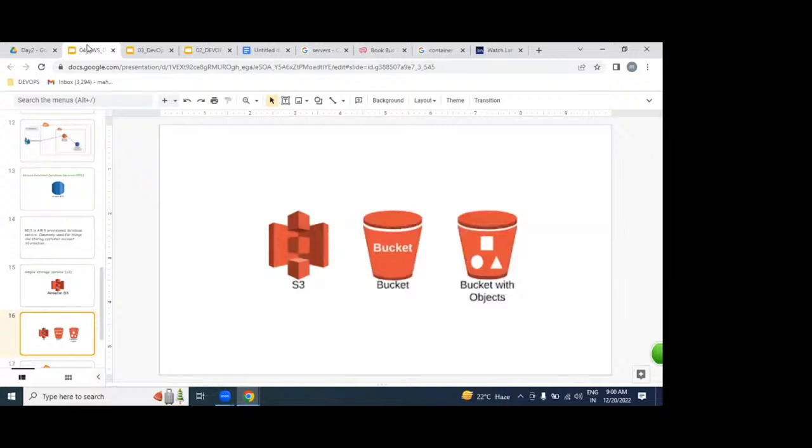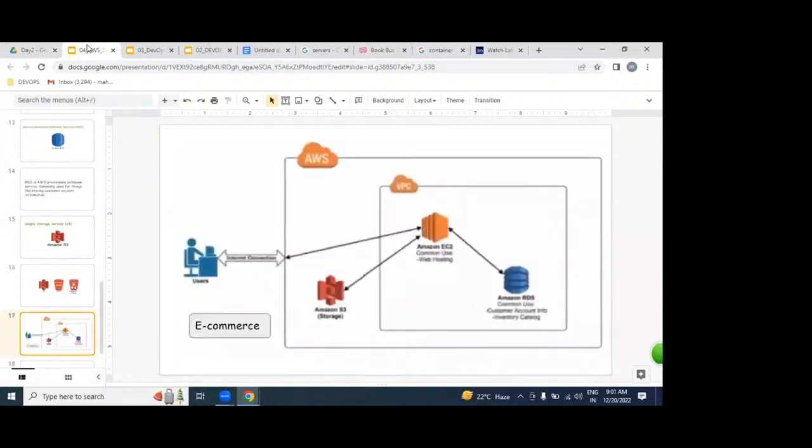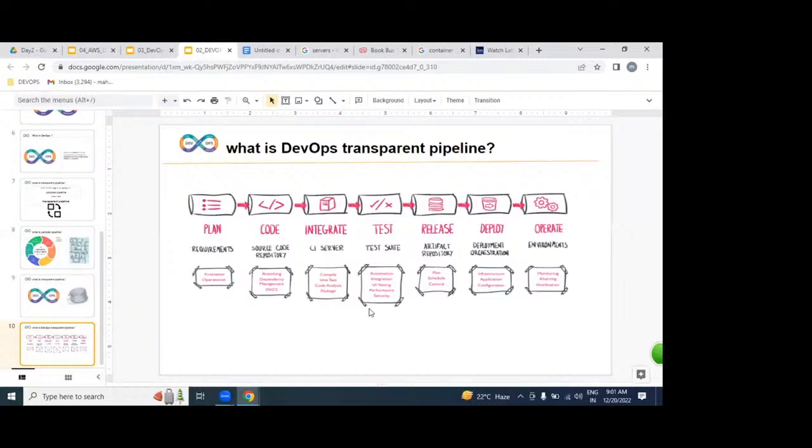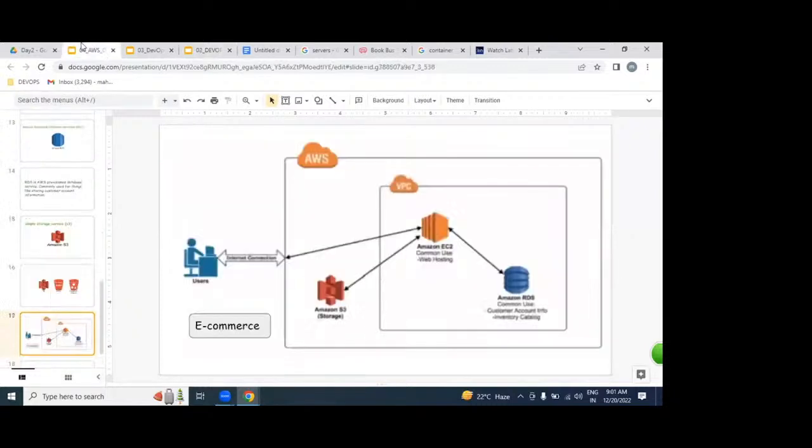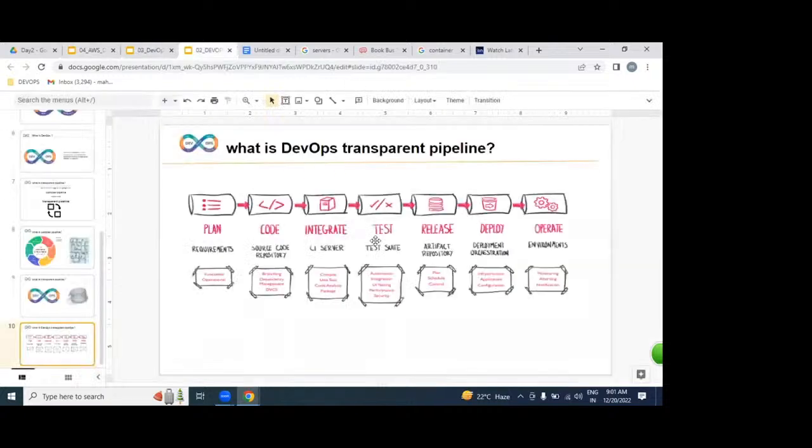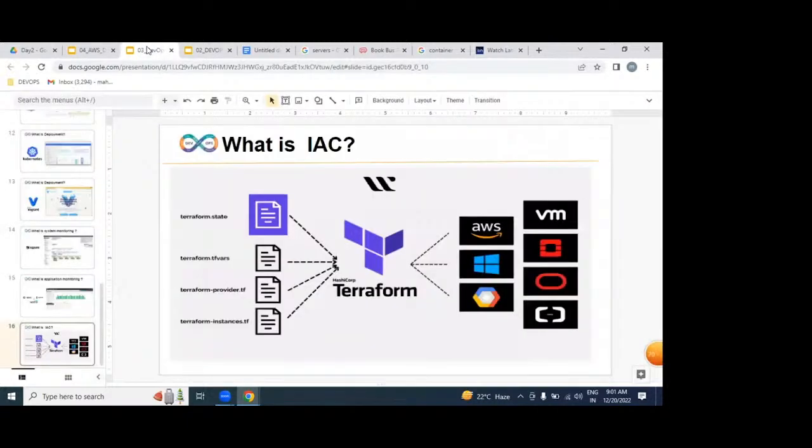By using all these services, we can get infrastructure, whether network, storage, or database, whatever it may be. On top of this infrastructure, we are going to implement our DevOps process. I'll repeat this point. By using AWS, we can get this infrastructure. On top of it, we are going to implement an automated transparent pipeline by using DevOps. When implementing this DevOps pipeline, we are going to use all these tool stack.